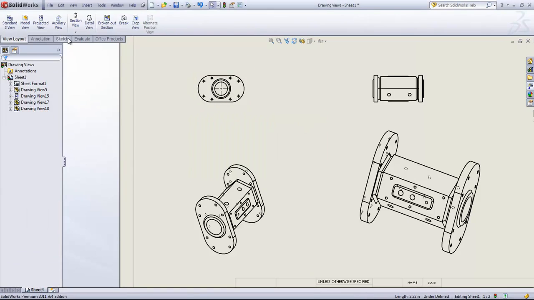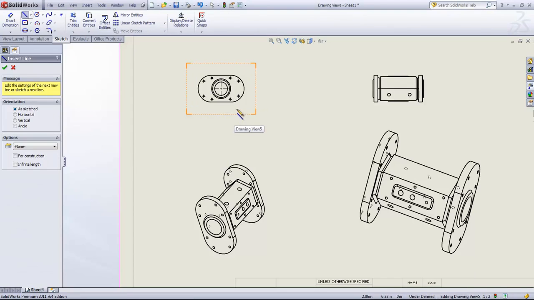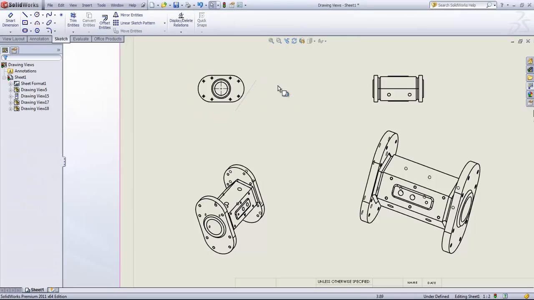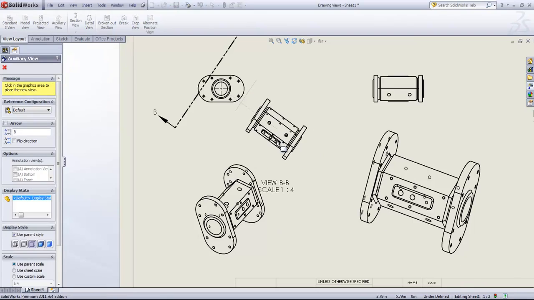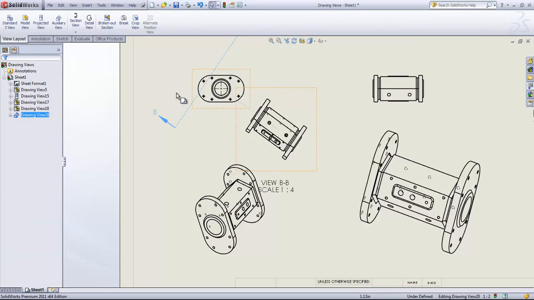We can also create an auxiliary view by drawing in a line into the view, add an angle, and you just want to make sure that that drops in within the bounding of the view, and then come into auxiliary view, choose the line, and that'll project off the view at that angle, and it'll also hide out that drawn in line.